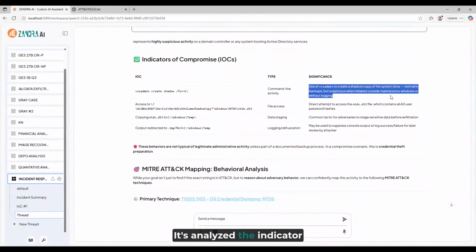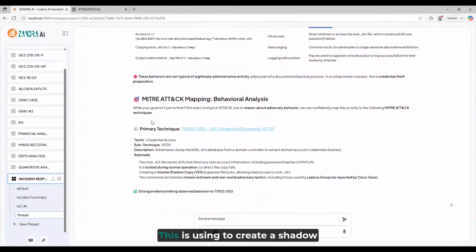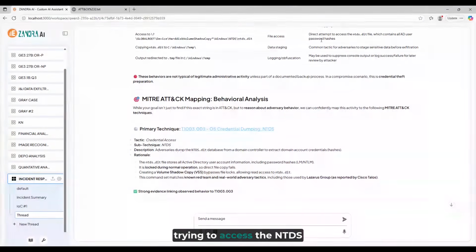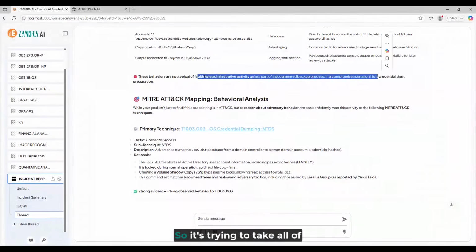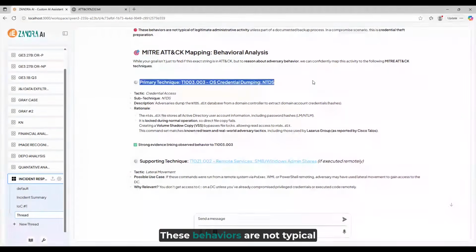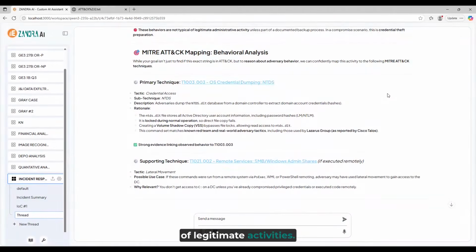It's analyzed the indicator of compromise. This is used to create a shadow copy of the Active Directory. Next, Zandra then tries to mount the directory, pulling out the directory it was trying to access: the NTDS directory, which contains all the Active Directory users' password hashes. So it's trying to take all of the passwords out of the Active Directory so they can then be brute force hacked. These behaviors are not typical of legitimate activities.